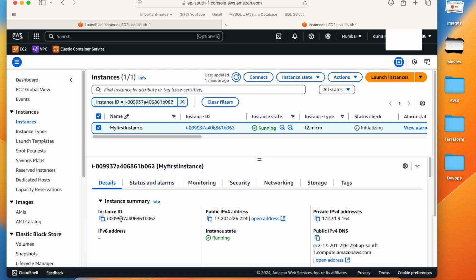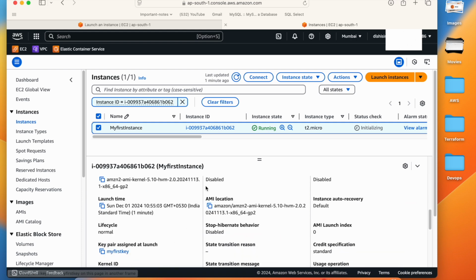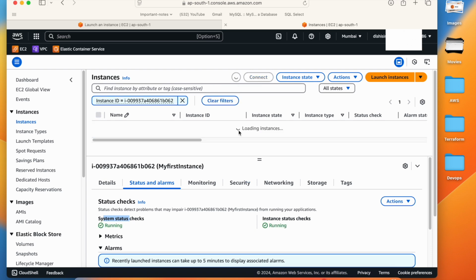So in details, you would see the instance ID, IPv4, key pair, right? You can see key pair, and if you go to status and alarm, this is where you would see the status checks for your systems and this instance status checks, which is currently being initialized. So it will take a minute or two. Sometimes it depends on your network, right? So in my case, it is taking a bit of time.